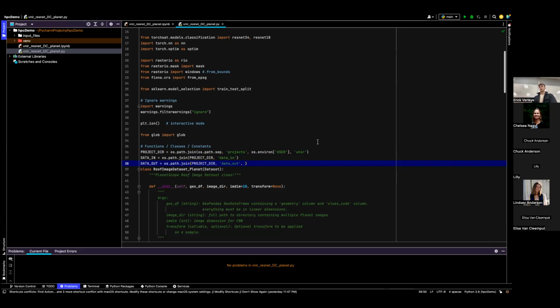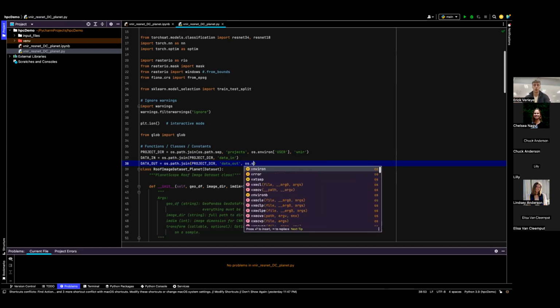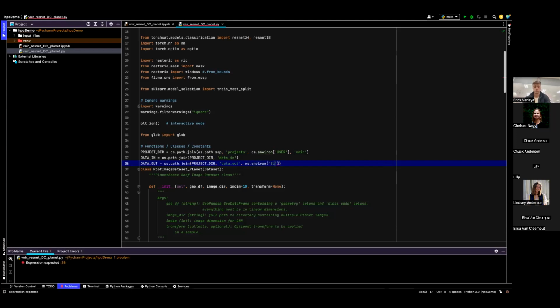output data. And the best way to do this is to use, so we have our data out directory. Now within data out, we're going to have new directories for each run. We're going to call them, they're going to be named after the Slurm job ID.